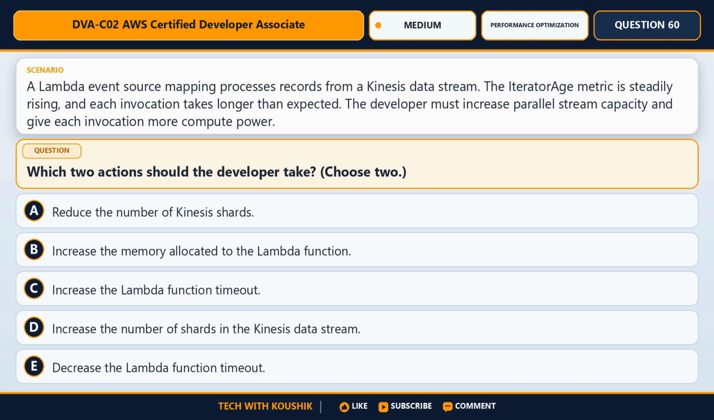Choose two. Option A, reduce the number of Kinesis shards. Option B, increase the memory allocated to the Lambda function. Option C, increase the Lambda function timeout. Option D, increase the number of shards in the Kinesis data stream. Option E, decrease the Lambda function timeout.